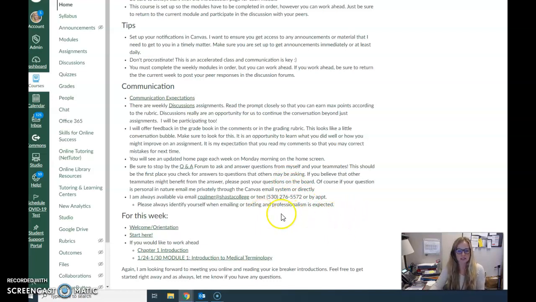But let's talk a little bit about professionalism. My expectation is for you to be professional when you are communicating with me. That means that when you email me, you start your email with Professor Palmer. The content of your email, I want you to make sure that you are spell checking and checking for punctuation errors. And when you text me, I want you to make sure that your tone is professional and that you're also identifying who you are.